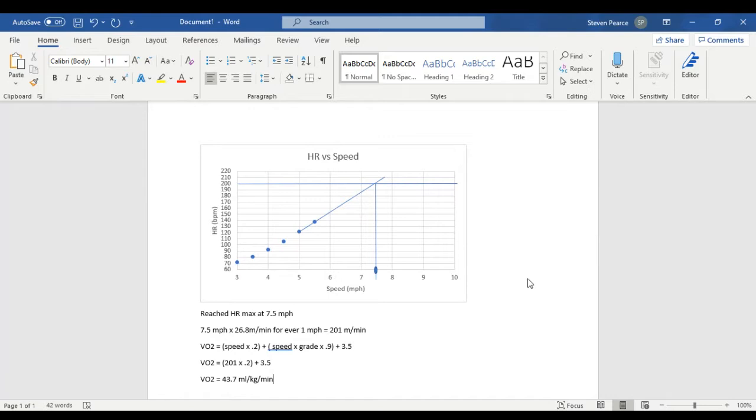For the stepping, you do the exact same thing, except there's a different equation. It gives the equation there. And on your y-axis, you have heart rate still, but your x-axis is step rate. So you put your step rate on there instead of the speed. We just view it as heart rate versus intensity. Well, speed is intensity on the treadmill. Step rate is intensity for the stepping there.